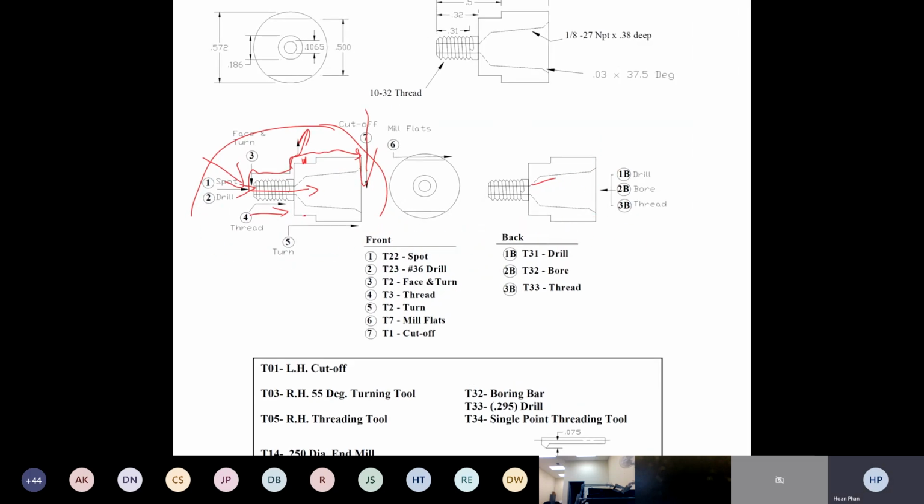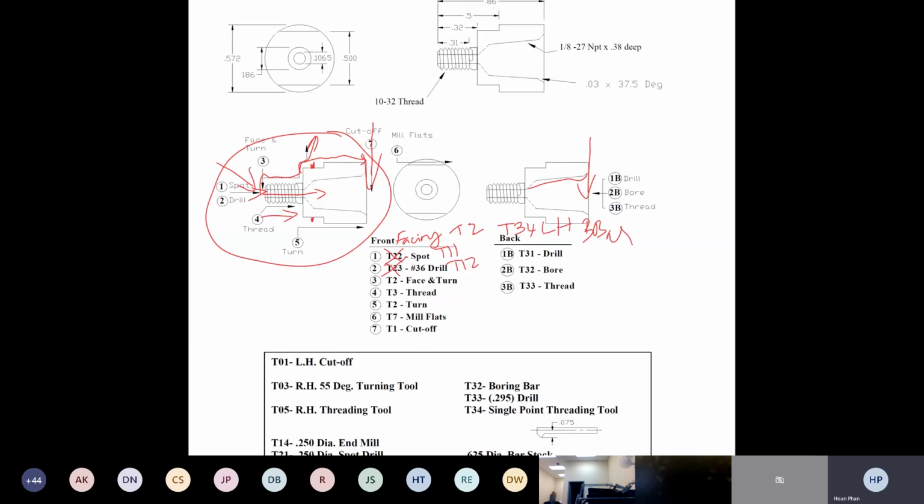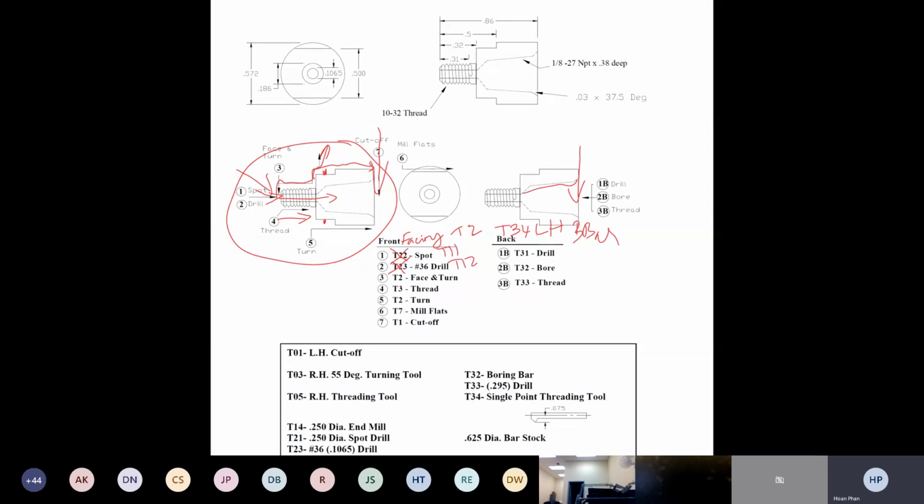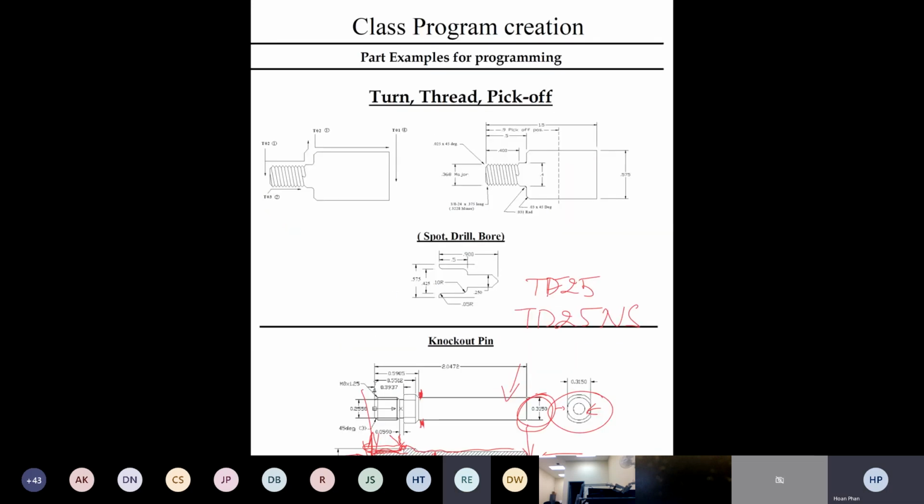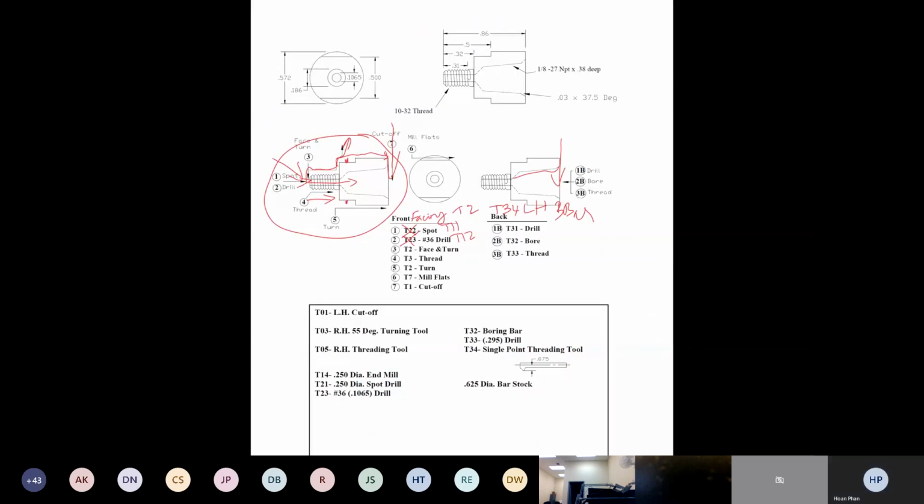Okay, so that's how we're going to process and plan everything in order to make parts with this machine. Are there any questions so far? No? I just asked, are there any questions so far before we move on? Okay, if not, we can move on.